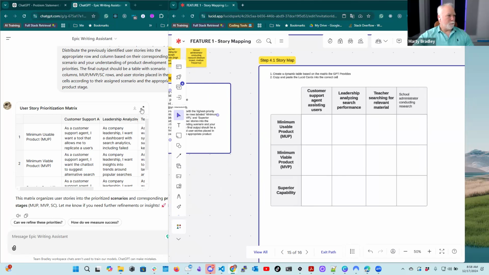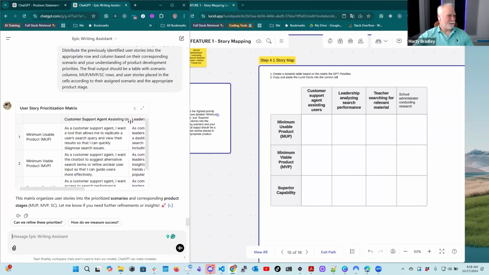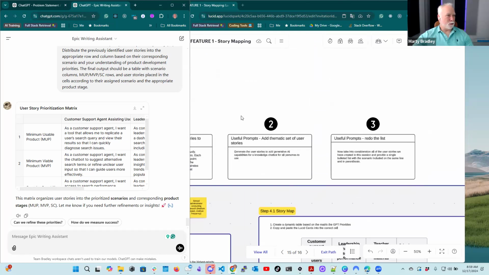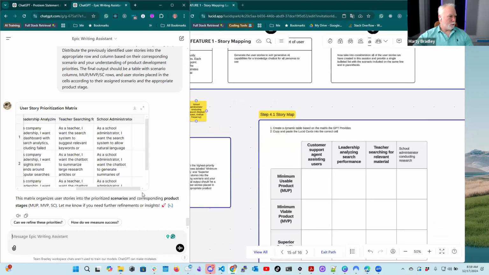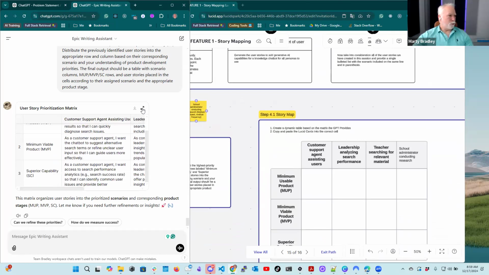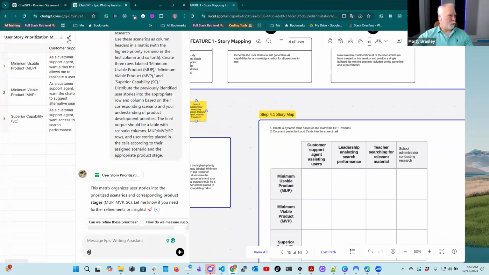and so what's happened over here to the left is ChatGPT created a matrix of the, if I could read this would go much better. So it has customer support agent at the top, and I'm going to expand this out, assisting the user. As a customer support agent, I want a tool that allows me to replicate the user stories, right? And so these are our user stories from before, right? So what we want to do is, now this is a little hard to read, right? And even if we expand it out, it doesn't get much better.